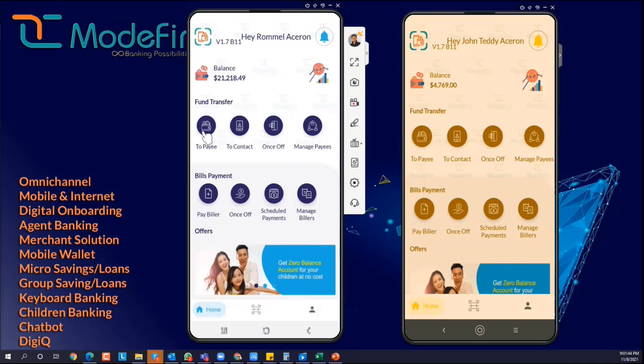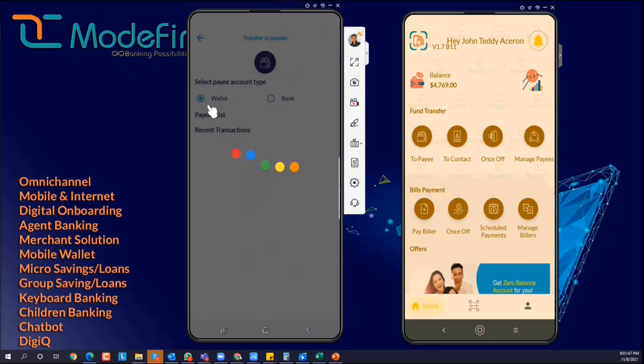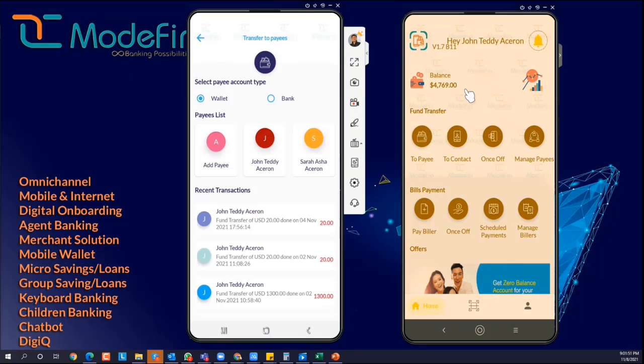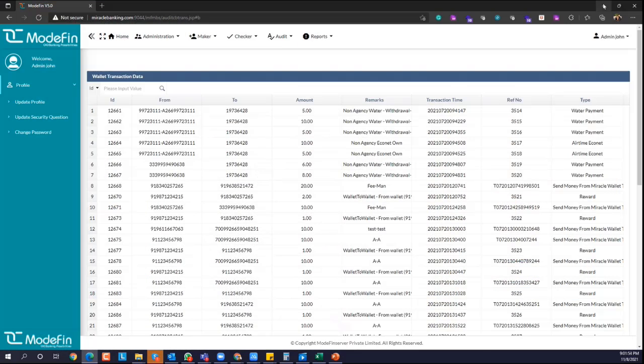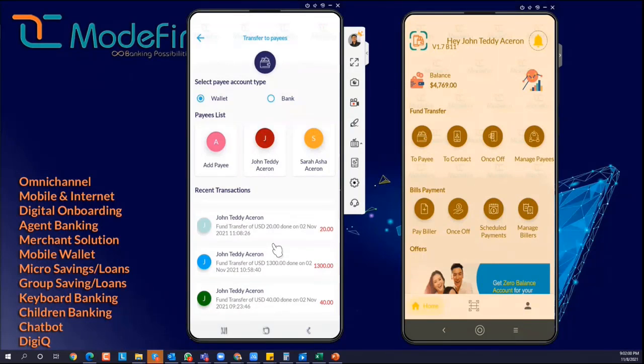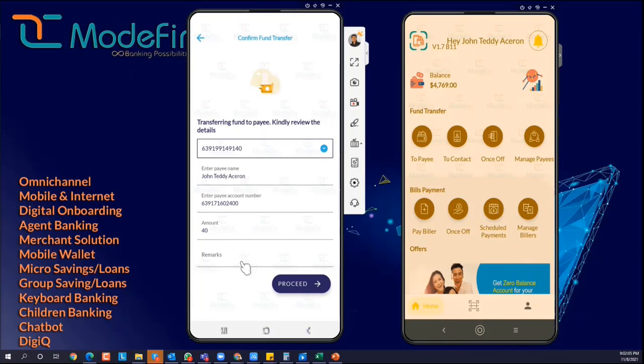So let me quickly transfer some funds. I can transfer from my wallet to his wallet. So this is his wallet, 4,769, which is held in this backend because we're using the same system. So I can transfer to him directly and I have saved him as a payee, or I can repeat any other transactions that I've done in the past. So that's the user experience.